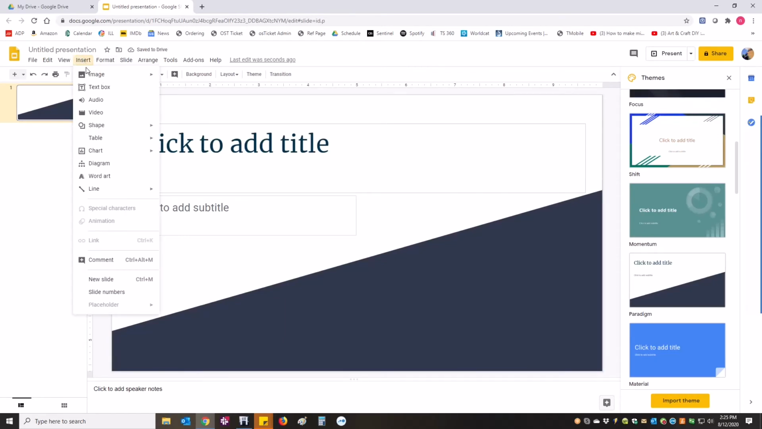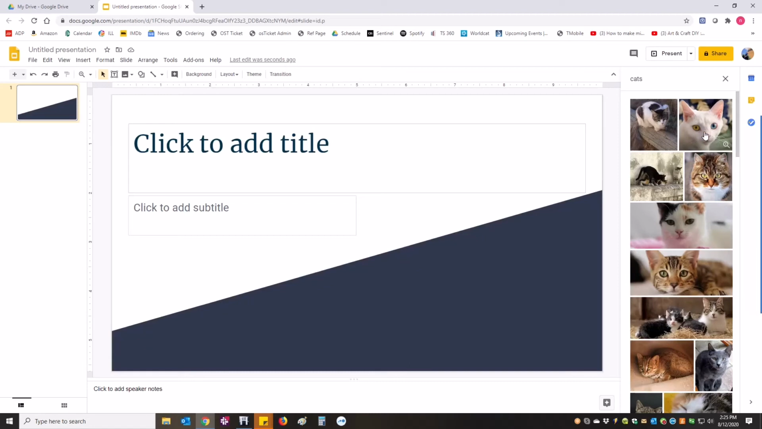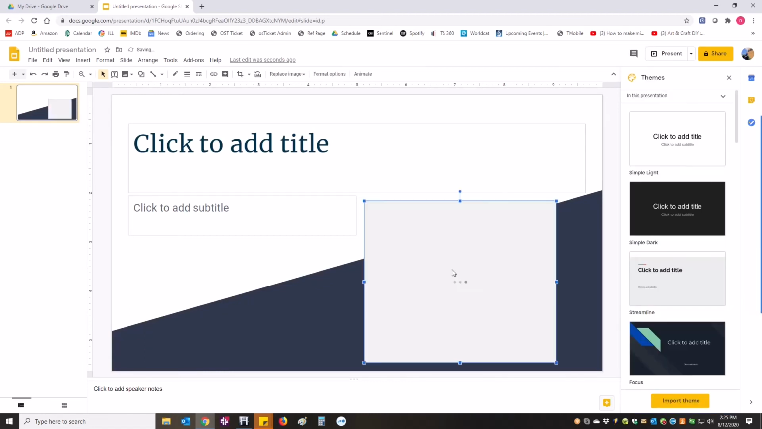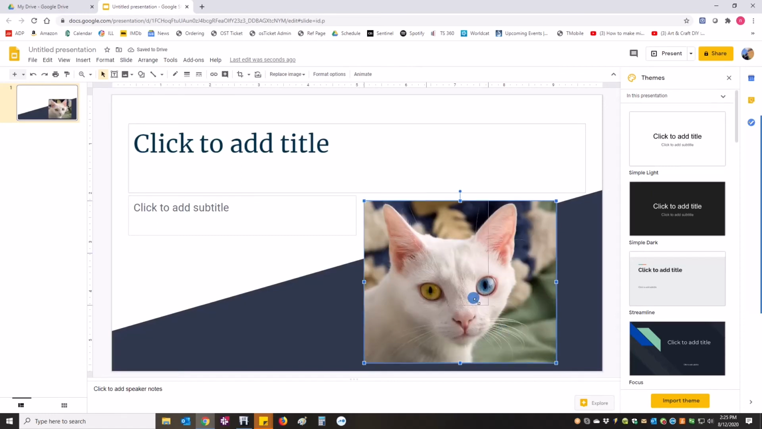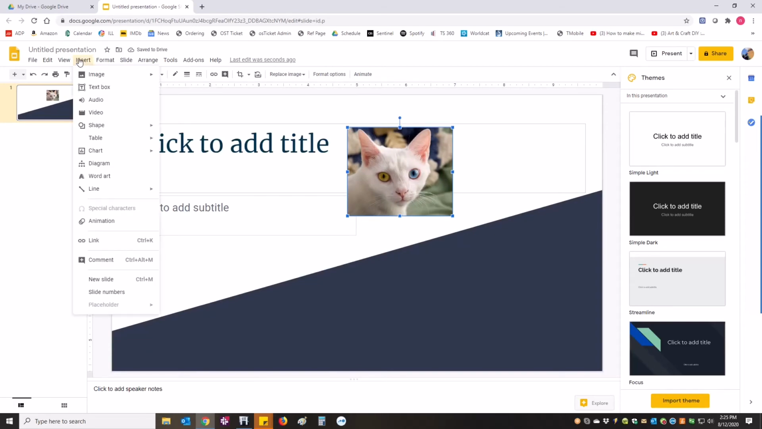I can insert images from my computer or even from the web. Photos I have stored, etc. There you go. And I end up searching for cats because I love cats. So let's go ahead and insert that image. And I can move that image around on that slide. Move it around to where I want it to be. I can resize it, all sorts of fun things. I can add charts, diagrams, you name it. We can do it. Even word art.